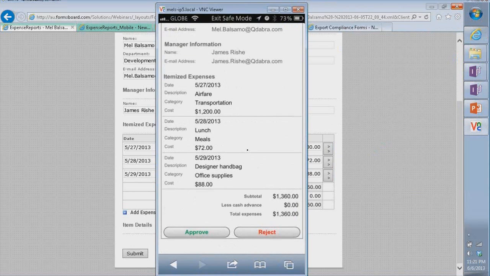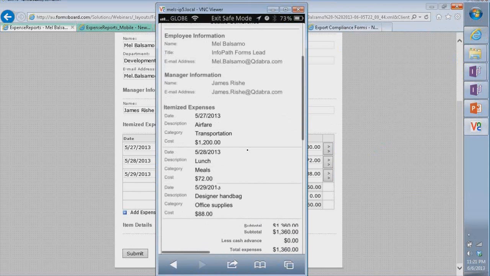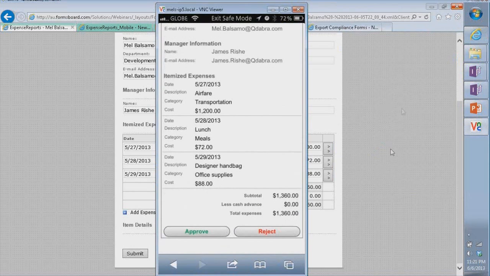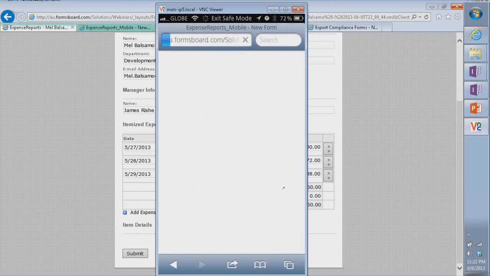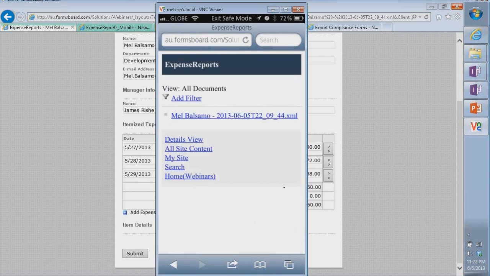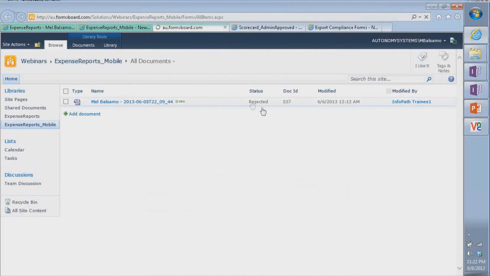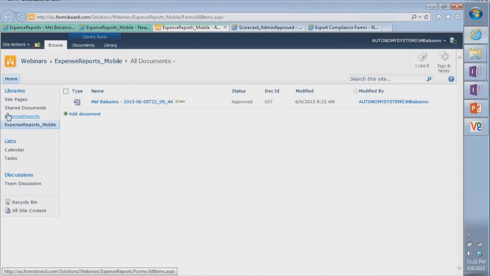So this form didn't have to load the entire XML from this full version at the back, right? So if I click approve or reject, it actually submits to another SharePoint library. And I just approve that. It's going to take me back to, where is it going to take me back? Yeah, to the library view. And if I look at my library here, this should get updated. Now it's approved.